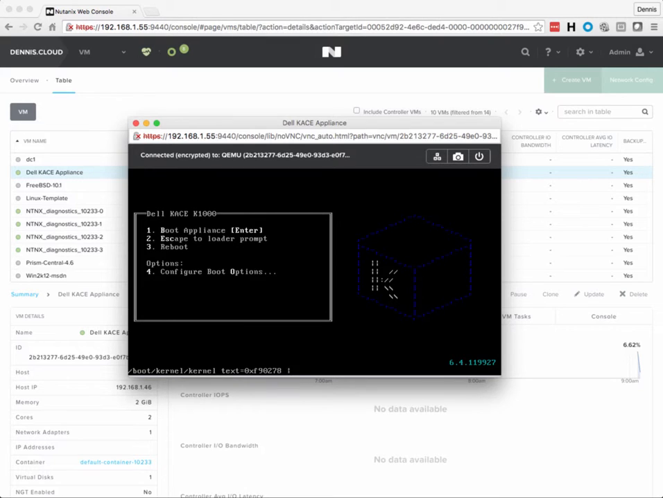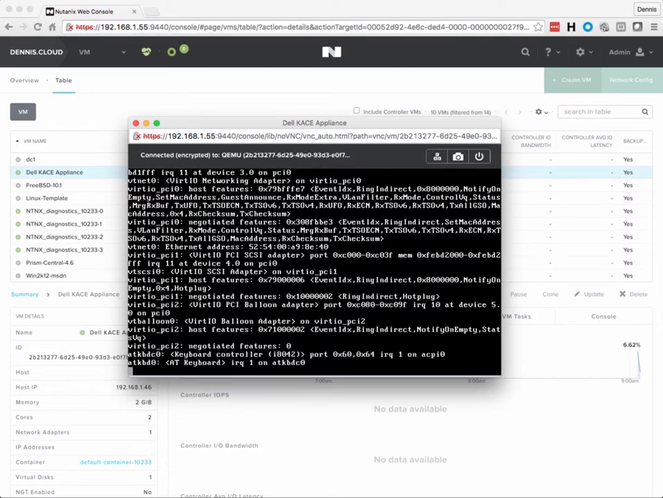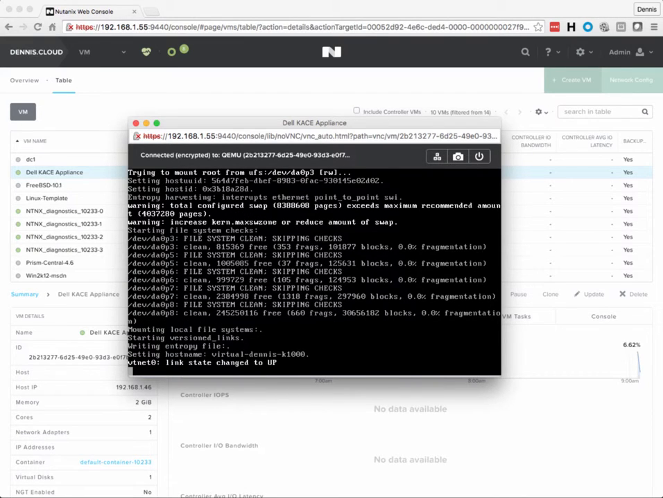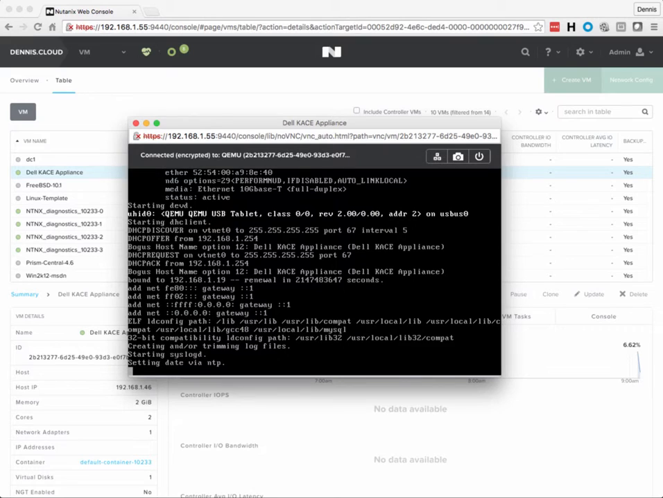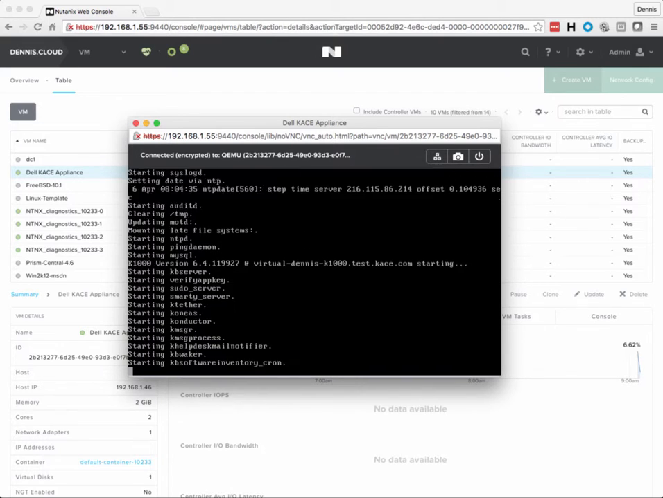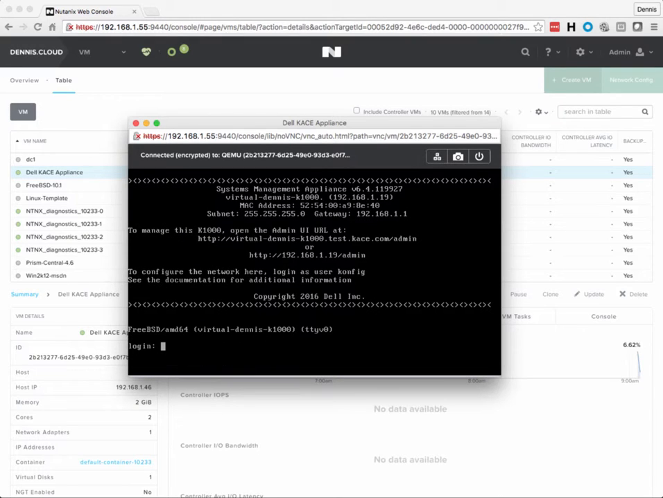Again, by default, it'll boot off of the appliance. You can see up at the top here, once it boots up, the host name has been set to what we set a second ago. It pulled the DHCP address, which is 192.168.1.19, and it looks like it's up and running, ready to go.